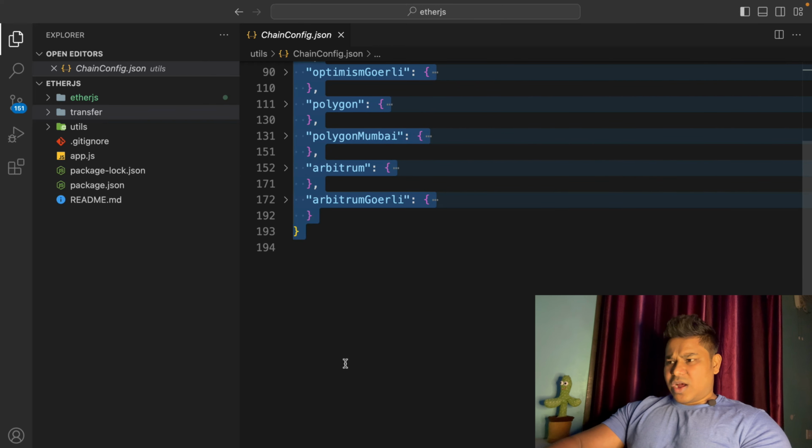So this is the exact thing you have to follow. Make sure to get the entire JSON file and experiment with that.